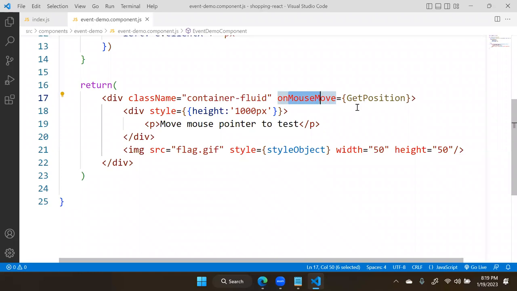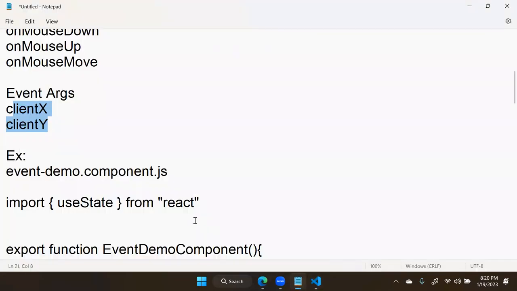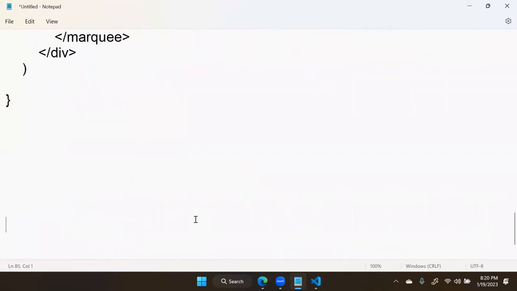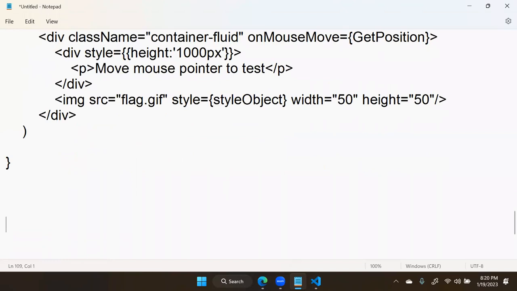These are event properties. So we have to access directly event dot client X and event dot client Y. These are the options. This is another example for mouse, for mouse move, how we can handle. Right. I will give you one small task, you try.